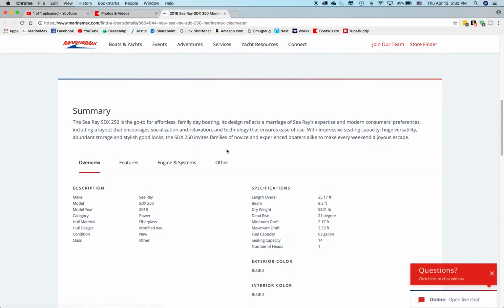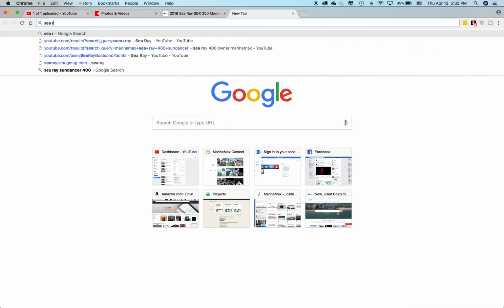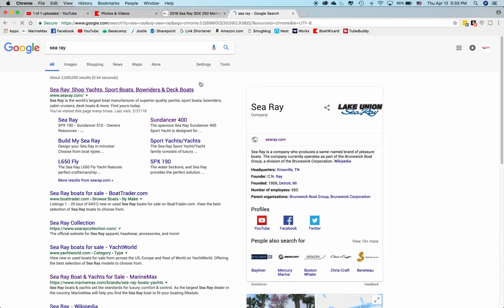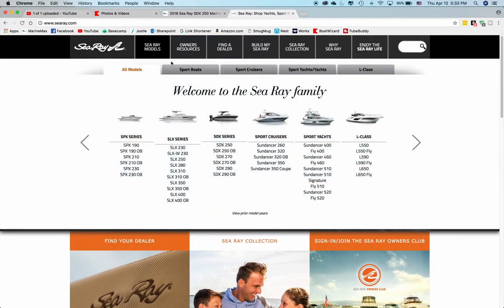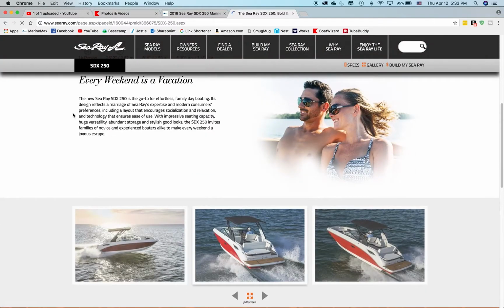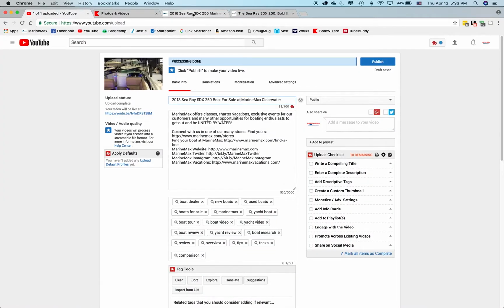So in the description area, which is right below that, I always go down to the summary. Not all new boats are going to have a summary, which is kind of unfortunate. And if that's the case, and there's not a summary of the boat that you're trying to upload, what I do is I actually just go to Sea Ray. Or if it's a Boston Whaler, I'll go to Boston Whaler's website and you look up what the boat is. So SDX 250, I can find the SDX 250, boom, right there. And there's usually some sort of write-up. So I can just grab this, copy that, and then I can paste that into this area. But most of the time you won't even need to do that.